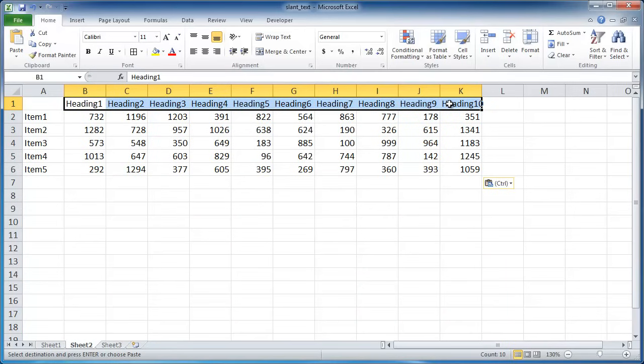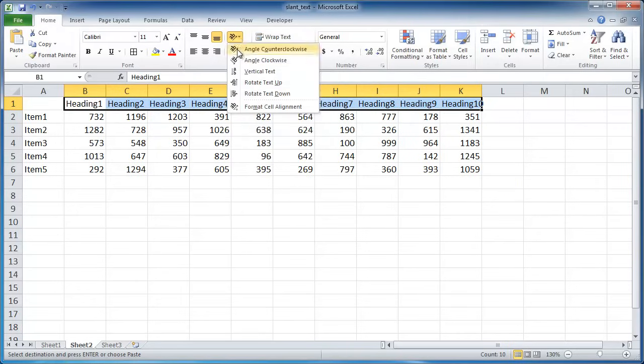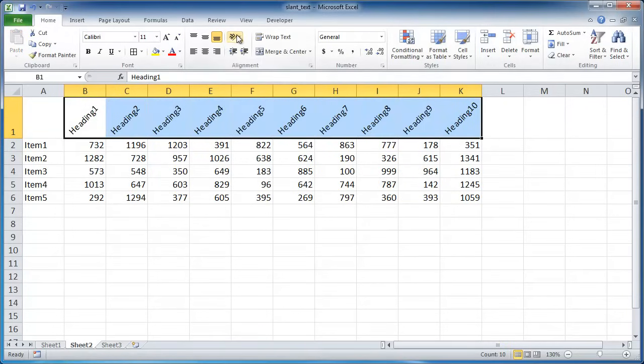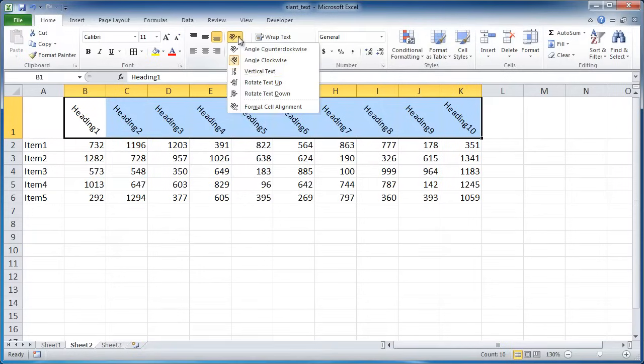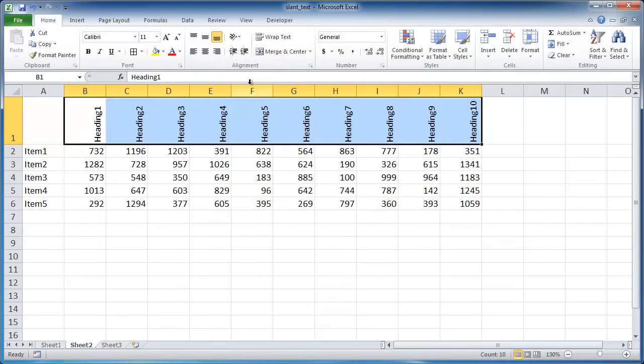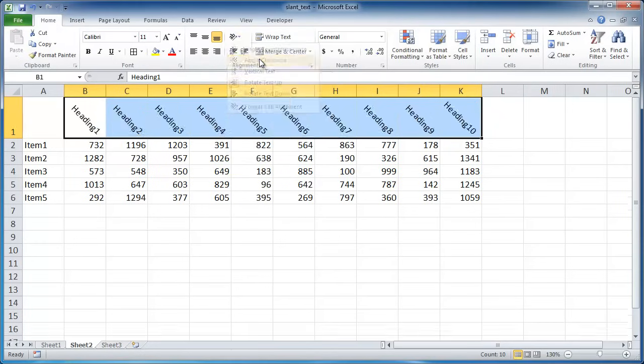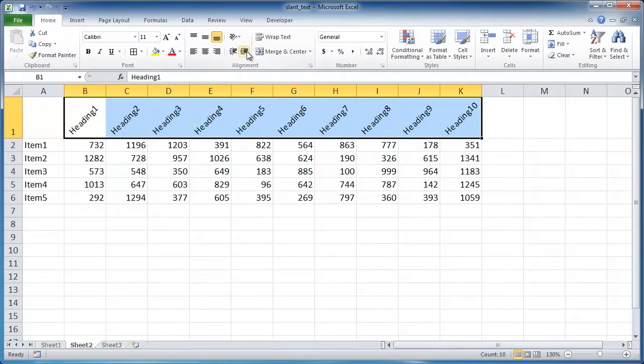Actually, it's quite simple. If you're in the Home tab alignment group, you're going to see this orientation icon. Once you click on it, it'll tell you a little description. If you click on this, you have several options. We can have it counterclockwise, or clockwise, you can even have it vertical, and just a lot of different options. And the one that I showed you earlier is this one. So this is our first step to creating that.